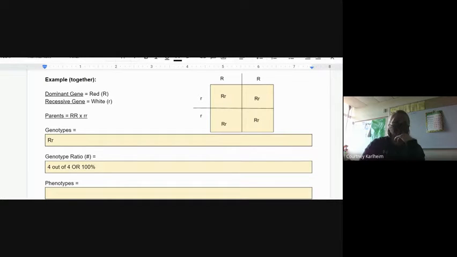You can write both, and you don't have to capitalize, I'm just telling you it's an option. And then for phenotypes is where we have to break the code or crack the code. So what does this R mean? If we have one uppercase R or two uppercase R's, what color is the flower going to be?